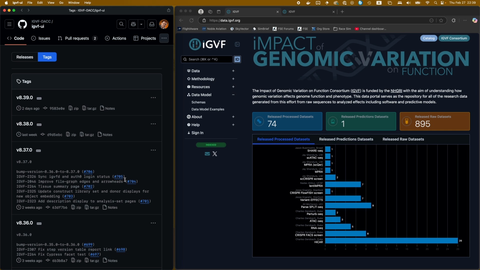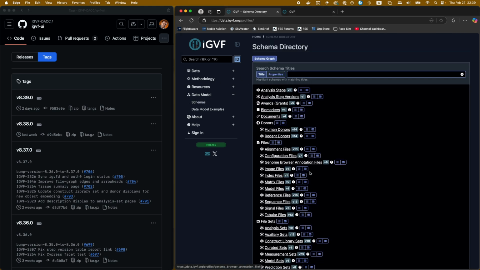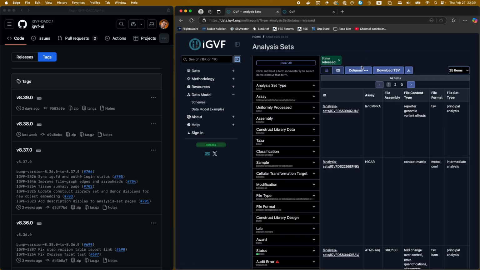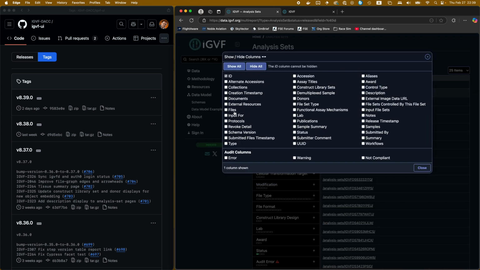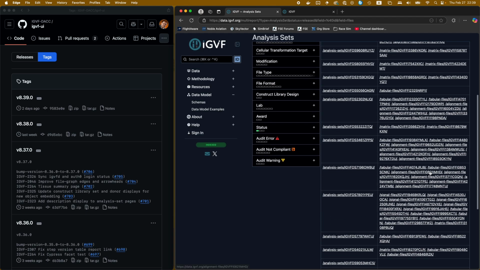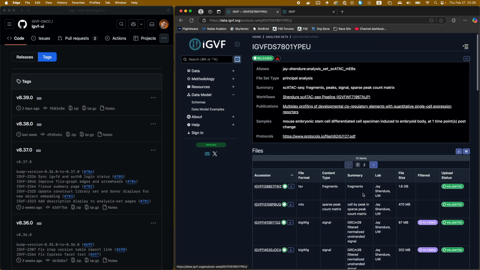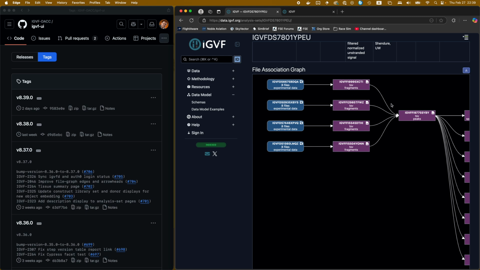Improve file graph edges and arrowheads. Okay, so let's look at some analysis sets that have a good number of files. Let's see, here's a good one. Let's look at the file graph. Yeah, so before, when you had setups like this, you'd find these edges exiting from the middle of the node, especially for something like this. You'd see these lines coming out all the way back here. That was just the default way that these edges get drawn.